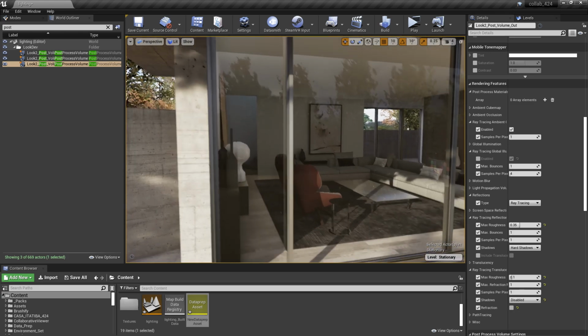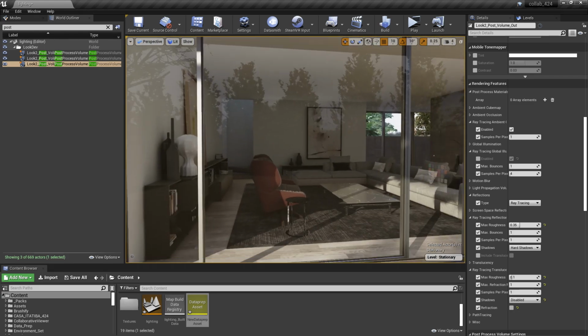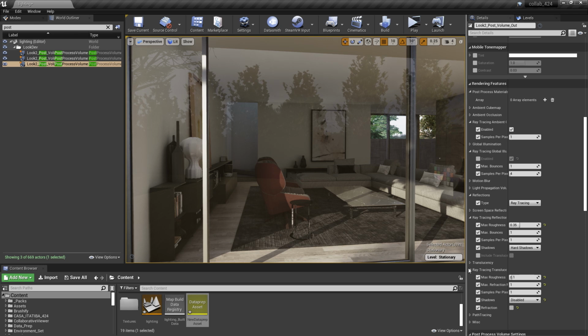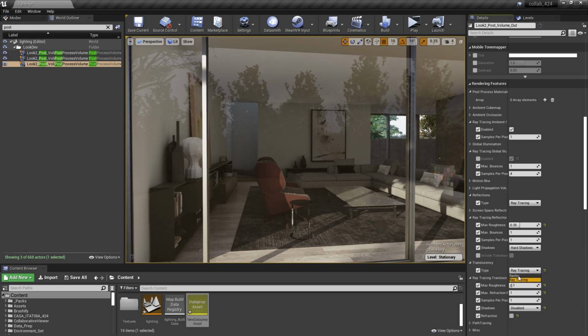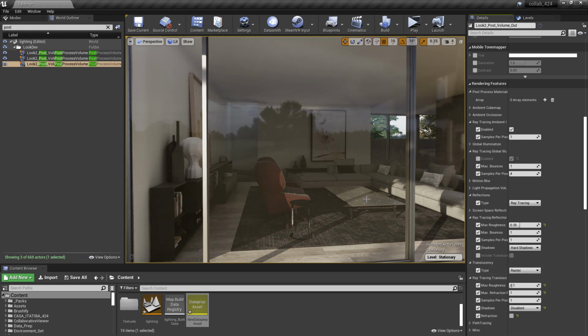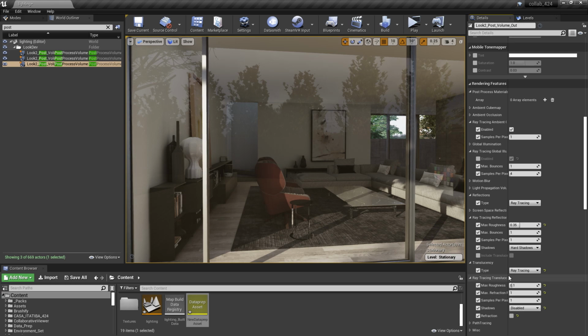If we slide over here and look at something like the translucence information, again, if we turn that off and go to screen space or raster space, you can see the drastic difference when those glass surfaces aren't properly reflecting the environment that they're in. Another area where you're going to see a very significant difference in the look and quality of the render is ray traced shadows.